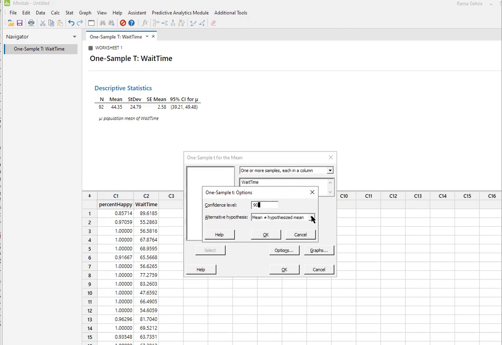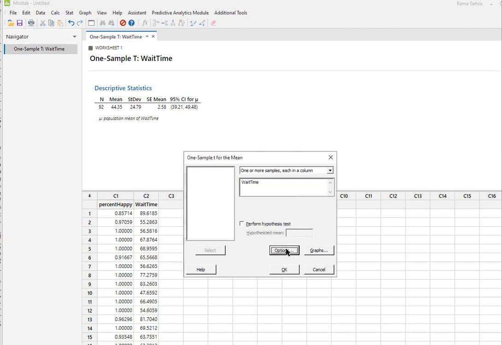And then if we change the hypothesis mean here, even though we aren't doing a hypothesis test, this is where we set up to do a single-sided confidence interval. So we click options, mean is less than the hypothesized mean. And then we're going to click OK.